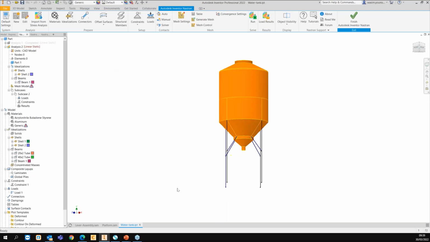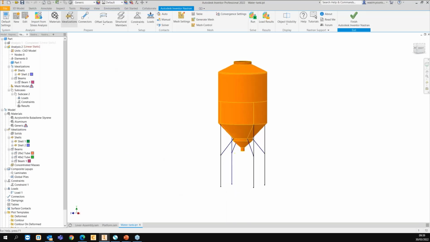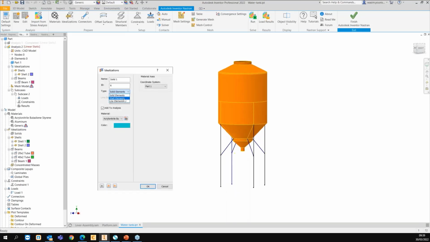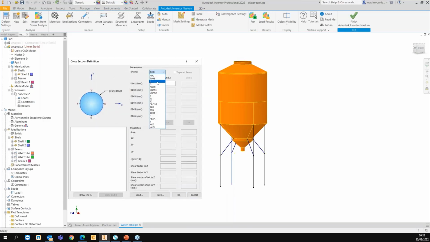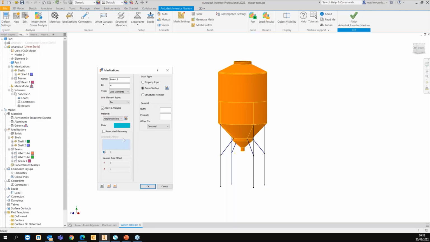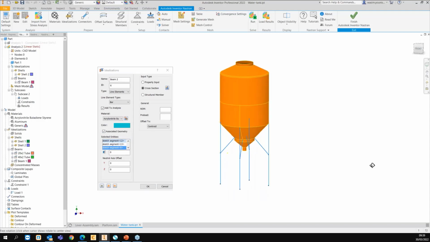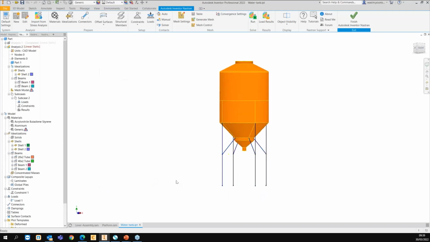And then we're just going to do the legs now with a different profile. So this one's going to be a bigger diameter, so let's just try 20 and 18. And again, we're going to pick these lines here. And now we can generate the mesh.